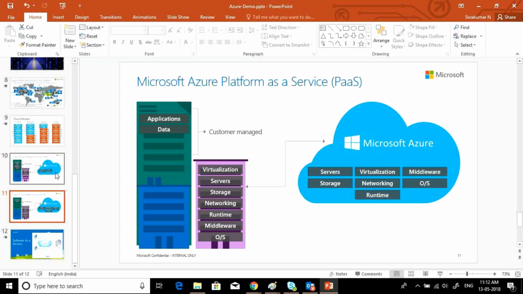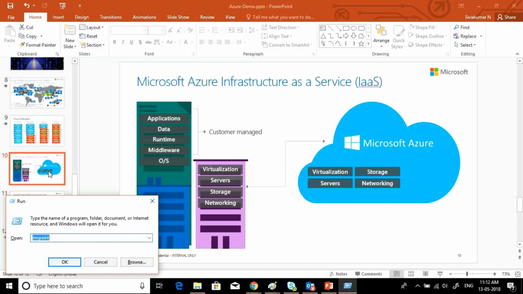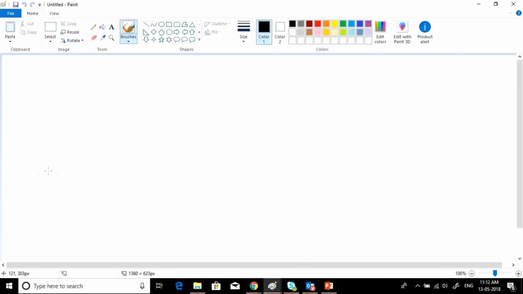Let's talk about a small difference between IaaS and PaaS with a small example. Let me open the print. IaaS.